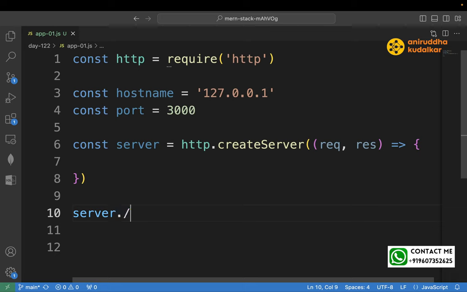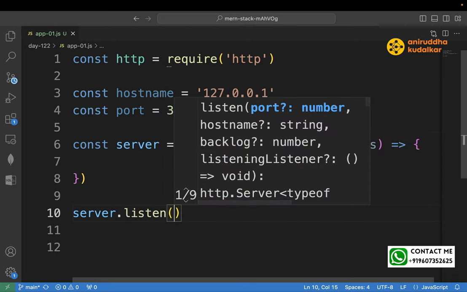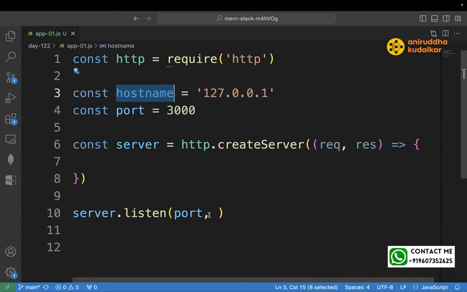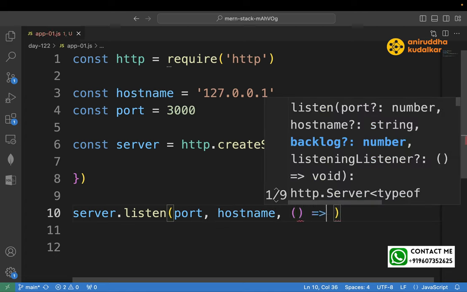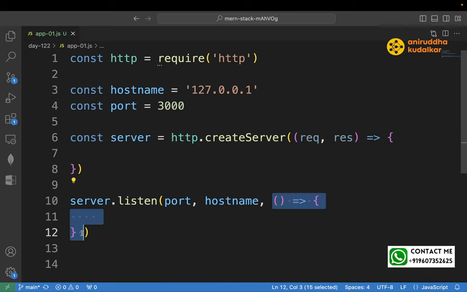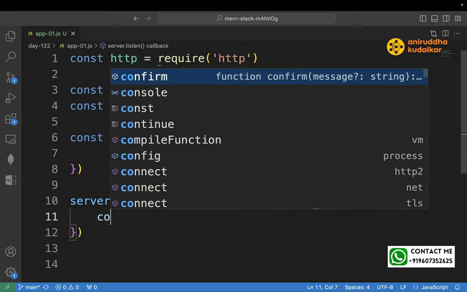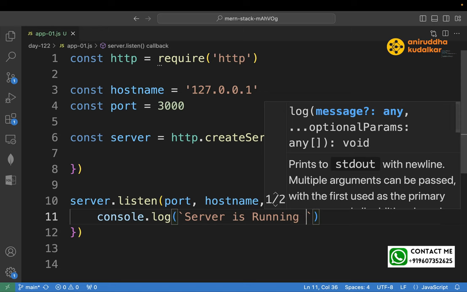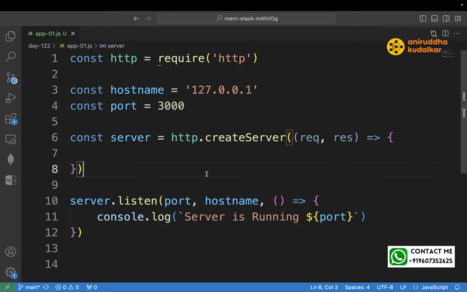Then you need to start listening for requests. Listen on which port? On this port. And on which host? On this host. And this is the method which tells whether the server connection is happening or not. So here we can say console.log, server is running on the port ${port}.